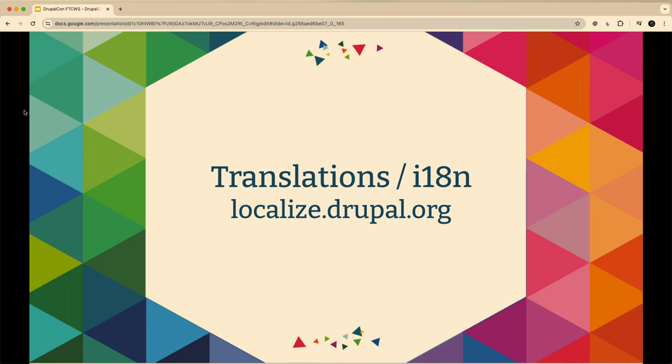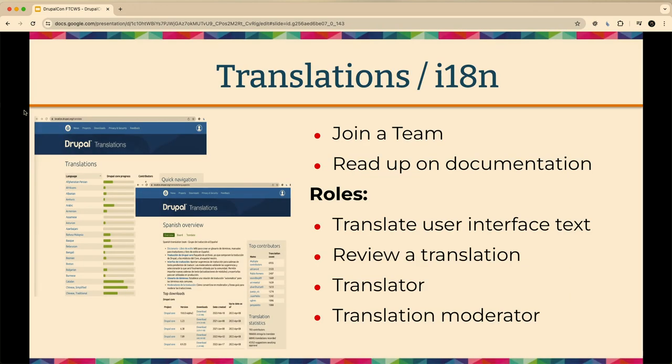One of the other areas that still needs a lot of work is translations. Localize.drupal.org is where the translations are tracked. If you go to the translations page, you can sign up to a specific language that you happen to know. You join the team. You read the documentation that's been written about how to do the translations and about what's needed. You can find, for example, a text snippet that exists in English but doesn't exist in that language, and then you can translate it. You can review other people's translations.